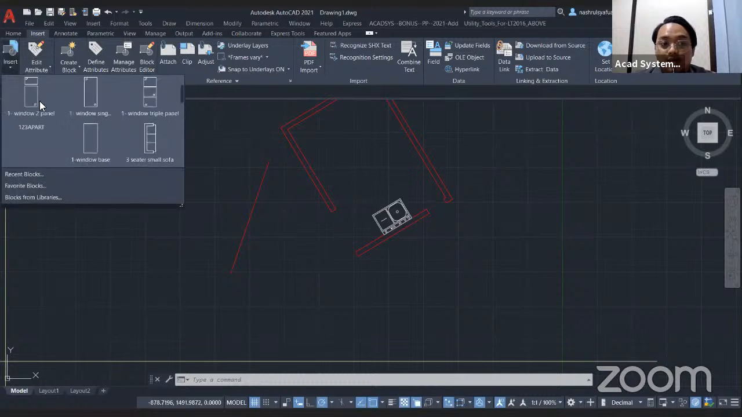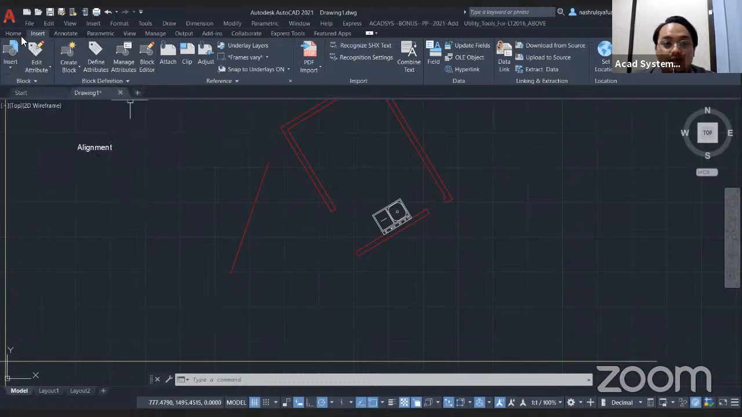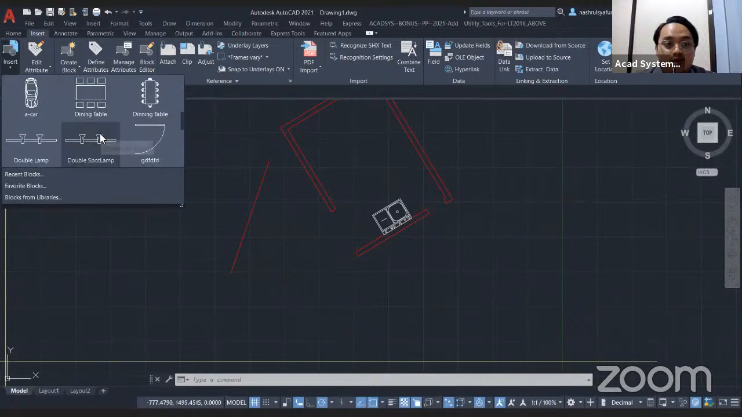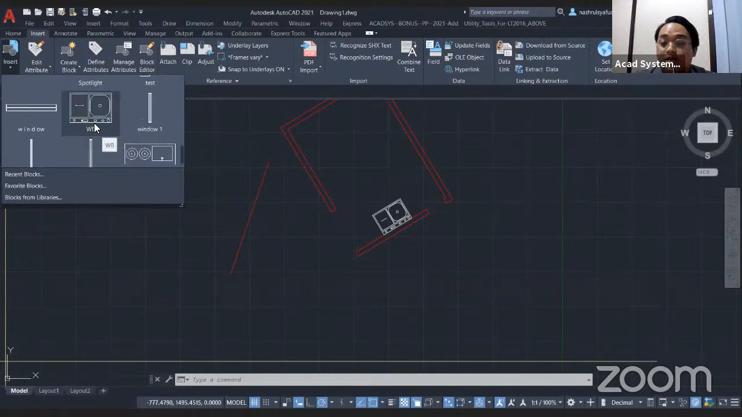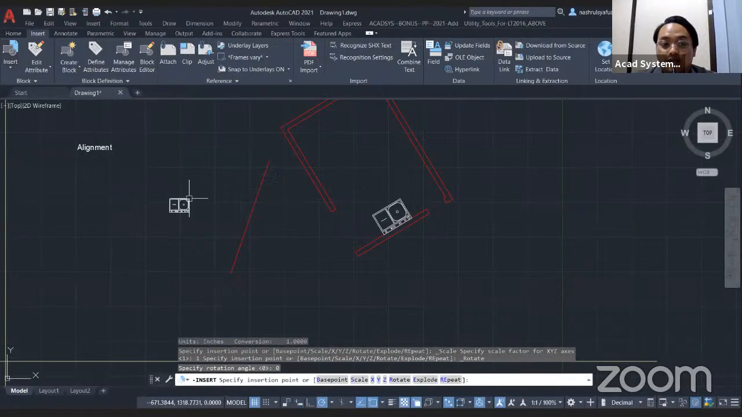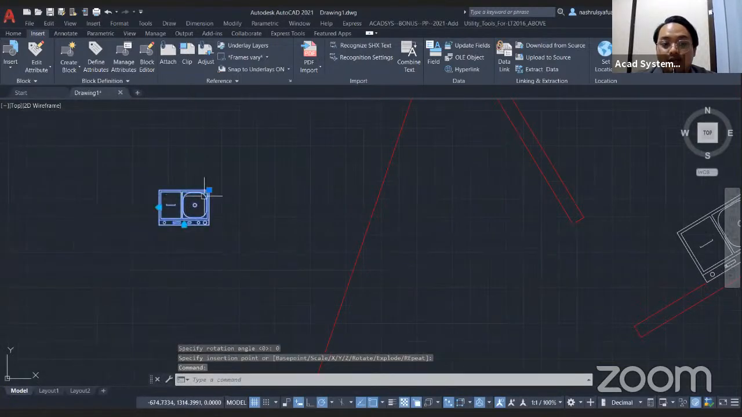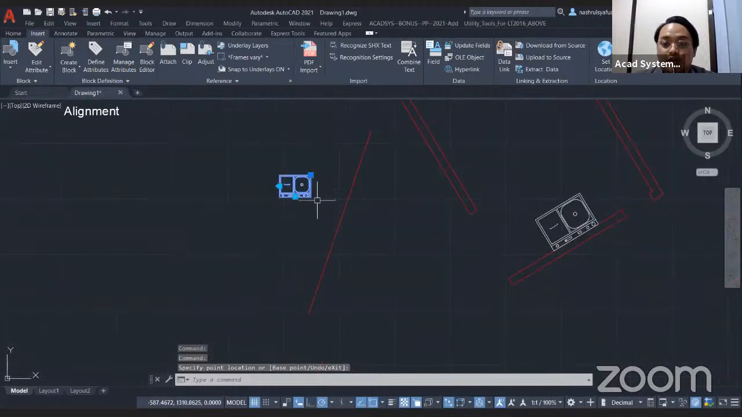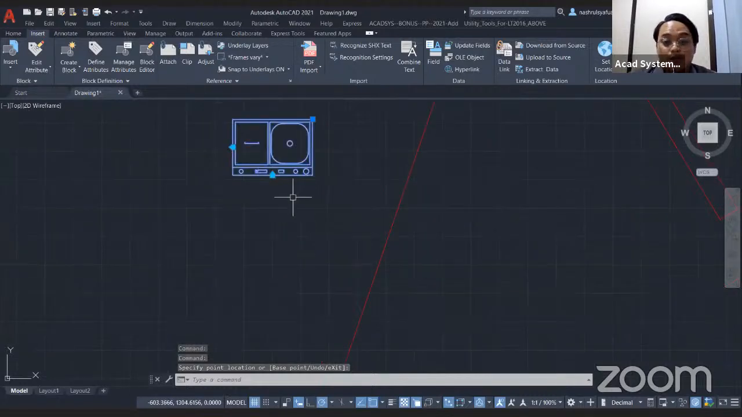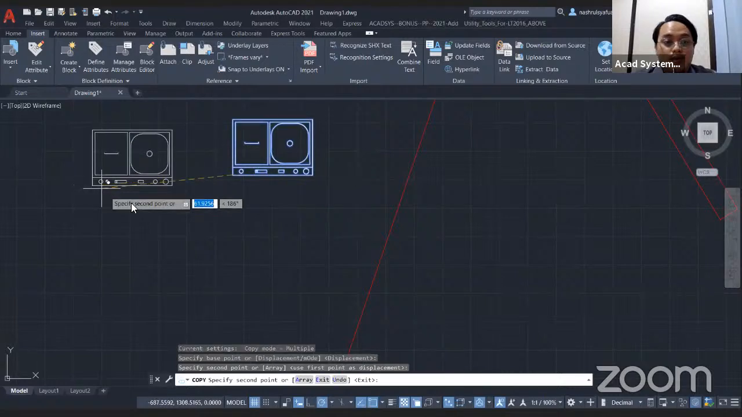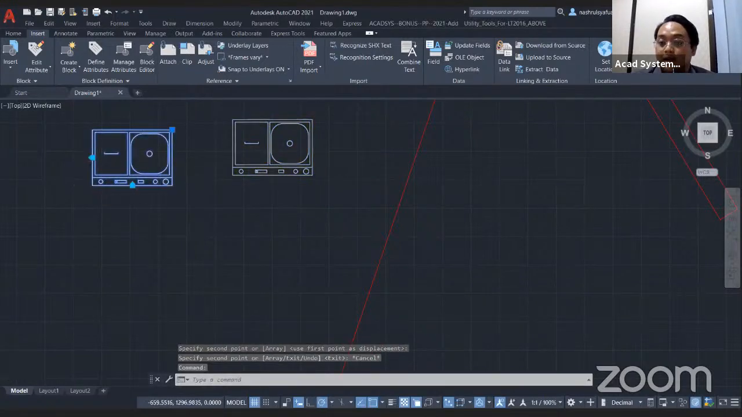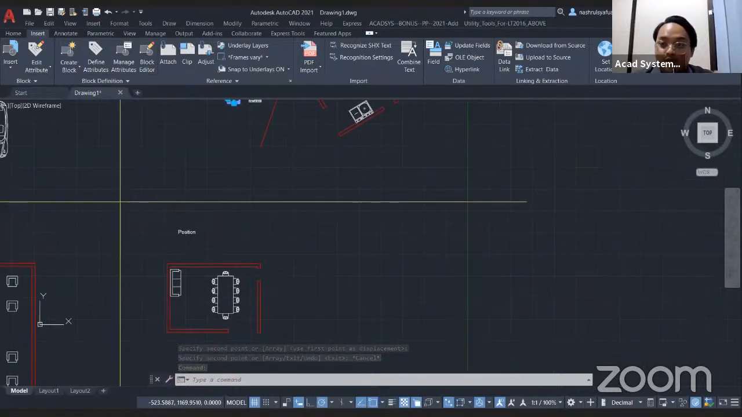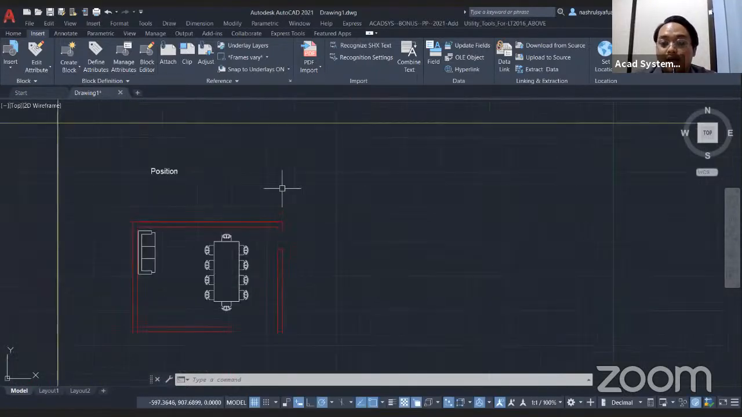Let's say I insert the same, let's see, where is it, this one, WB, the one I already edited just now. When I insert a new one, you can see it inherits the same parameter or the same dynamic characteristic. So you don't have to worry. And also if you just copy and paste, it's still the same. So that's the power of this dynamic block.